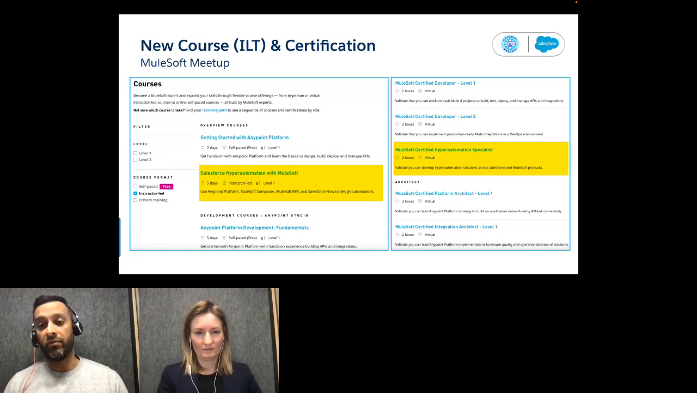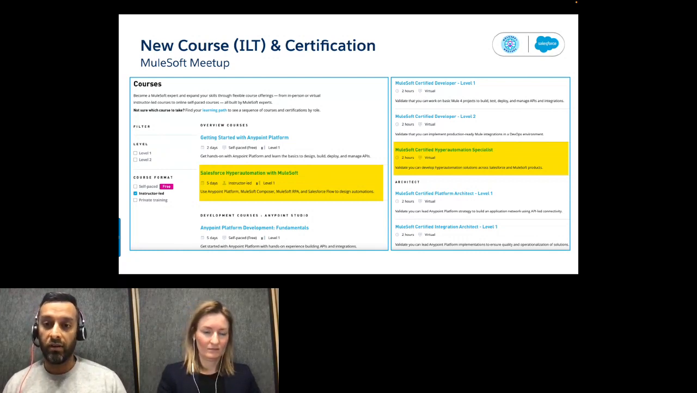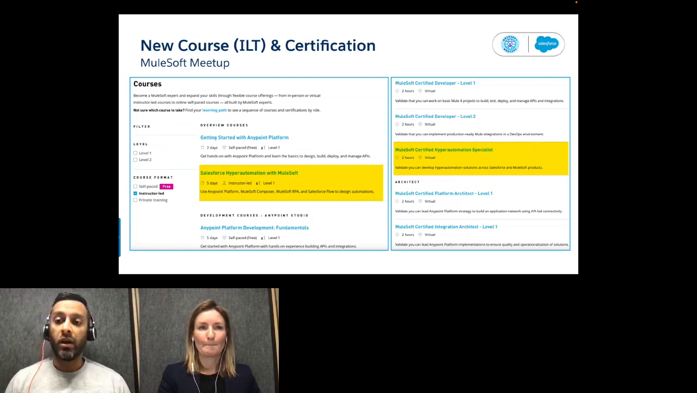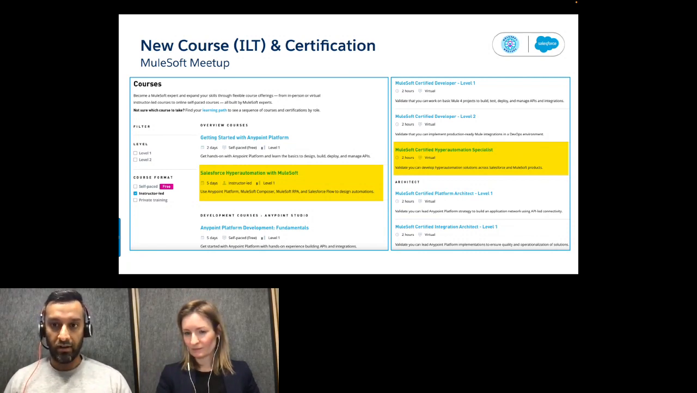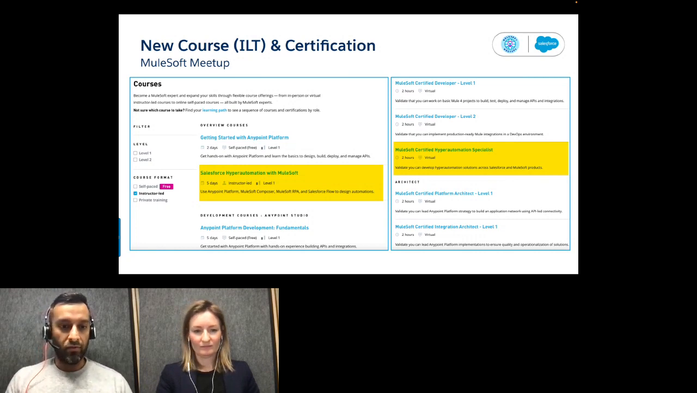And then you have the option to get certified on the hyper automation topic as a specialist, where you have to go through a 2 hour exam, similar to the certified developer, platform architect, or integration architect. So you can try it out if you want.